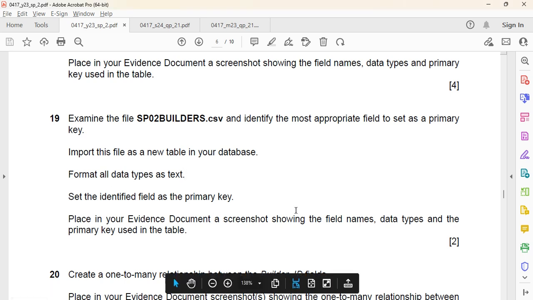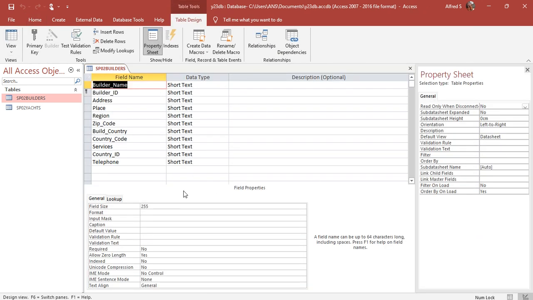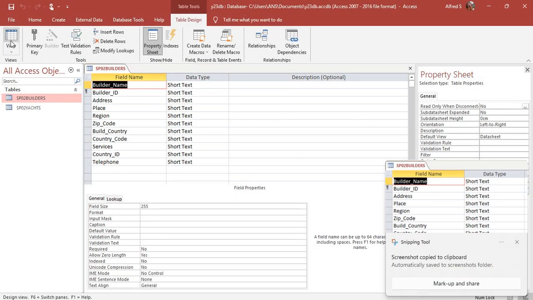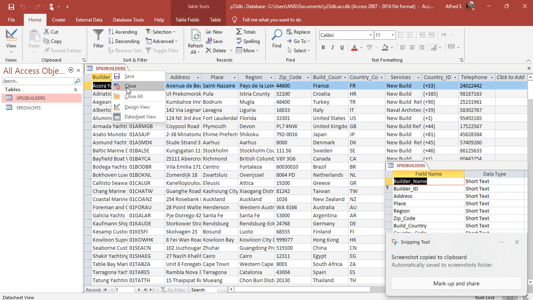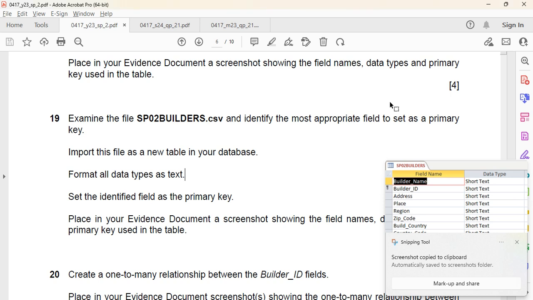Place in your evidence document the screenshot showing the field names, data types, and the primary key used. Quickly we open that in design view. Either we come here or we go here. I take our screenshots using the snipping tool, Windows Shift S or the print screen. We take our screenshot, we go back, we close this one. All right, so that's that with important.